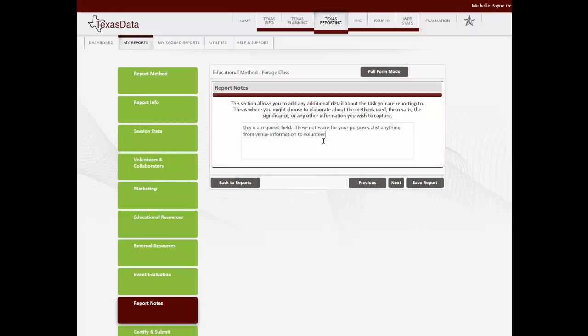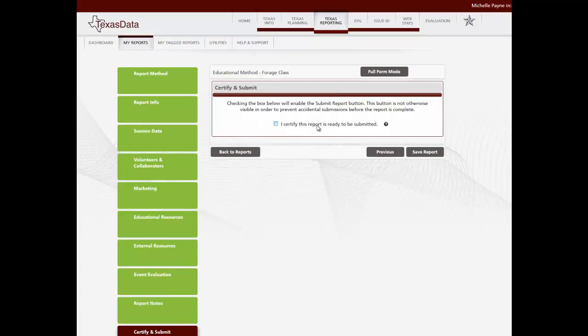Once you've entered your report notes, mark the checkbox for I certify this report is ready to be submitted, and the Submit Report button appears. Clicking this button will move the report to the Submitted Reports tab and complete this report.